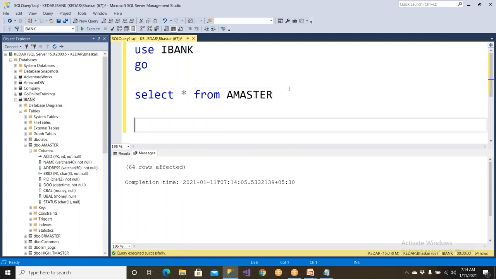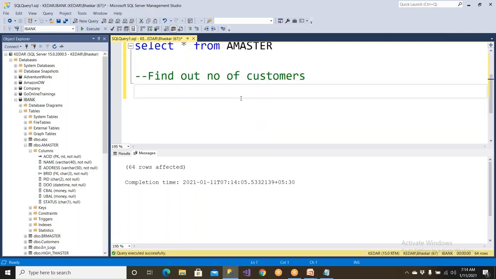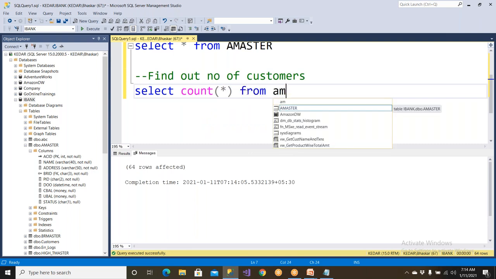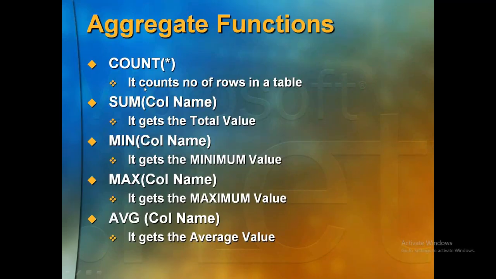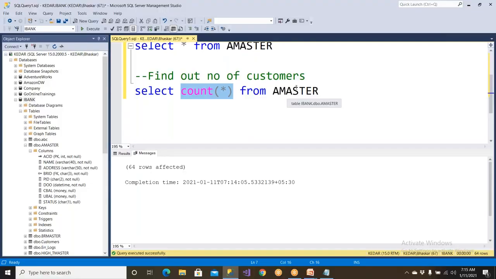So somebody may ask you, find out number of customers in your iBank table. So you can say select count star from the account master table. So it is going to count the number of rows. That's what I'm telling. It counts the number of rows in a table. That's what you do.